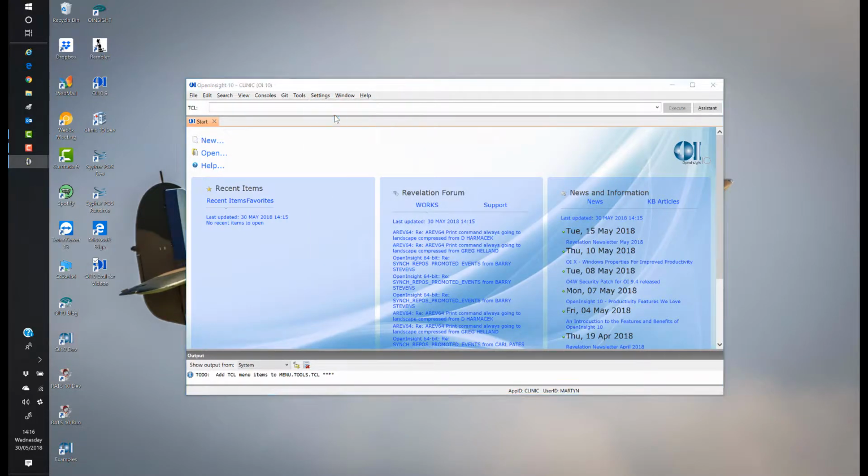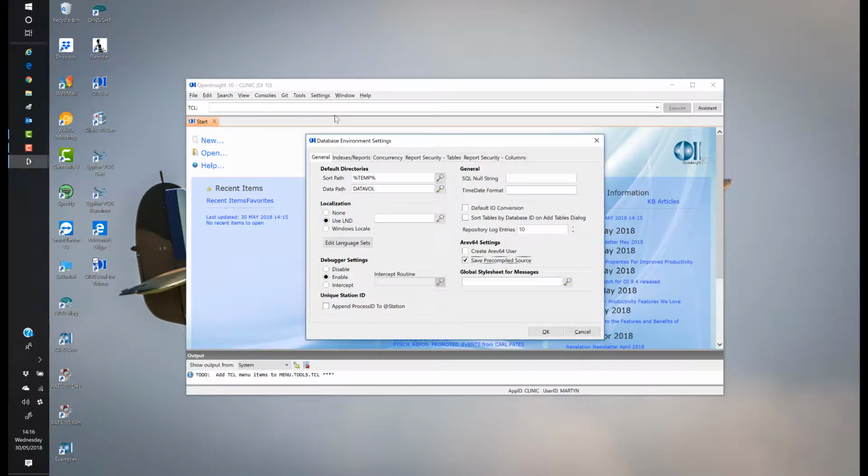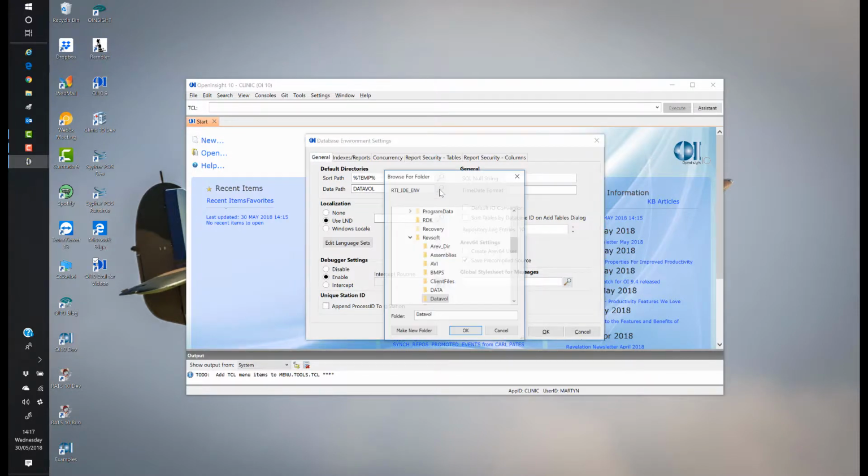The database environment settings. In here, you can set some general bits and pieces, so our default directories, such as the data path. If you want to drop your data into the data file, then that's absolutely fine. I actually do things slightly differently. Under the RevSoft folder where we've got OpenInsight installed, what I normally do is create myself, not there, that's in the wrong location.